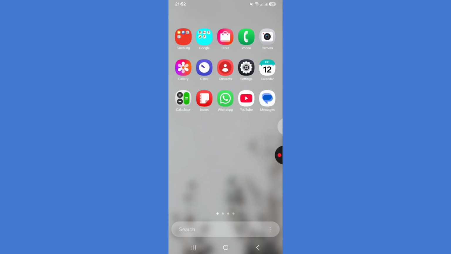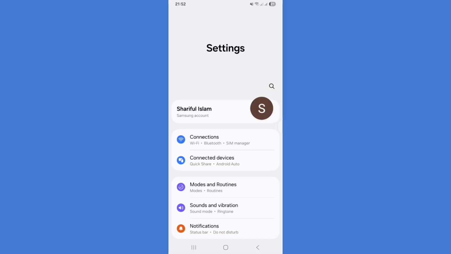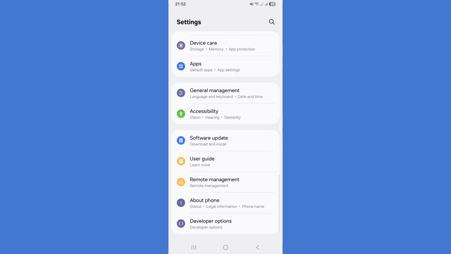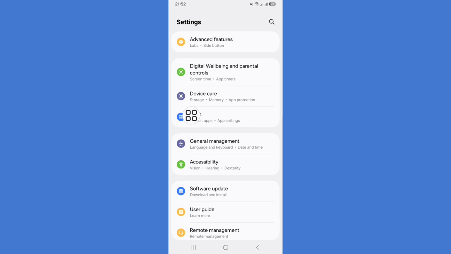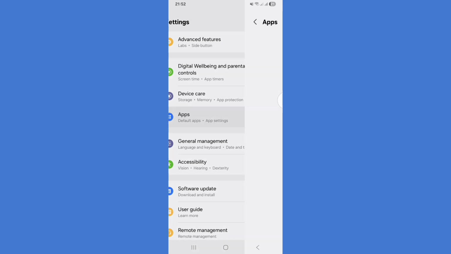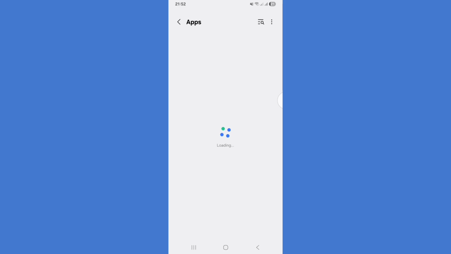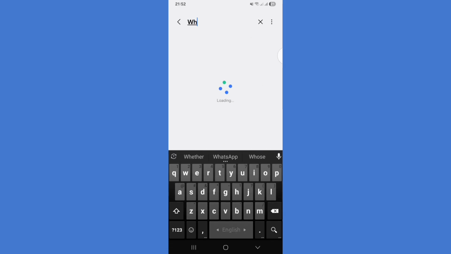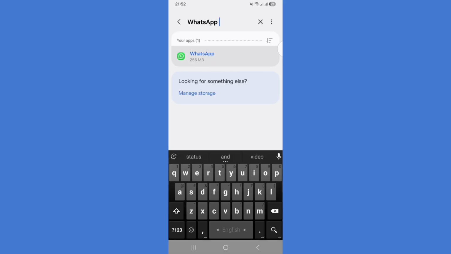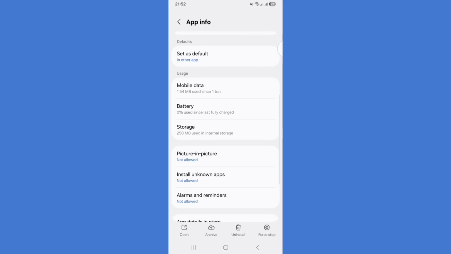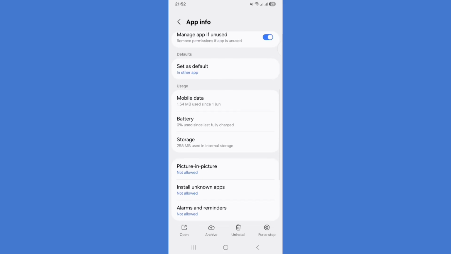And firstly, open your phone settings, then scroll down and click on the apps option, then tap on the search bar and search for the WhatsApp app. Tap on WhatsApp and click on set as default.